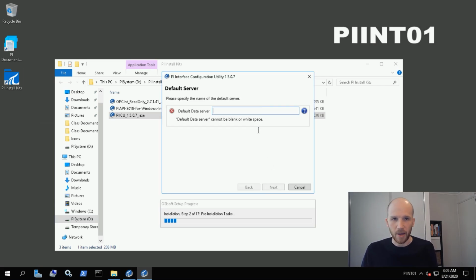This is the name of our Pi data archive. It's the data archive that any client tools installed on this machine are going to try to connect to by default. So type in Pi srv01 here. That's the name of our data archive in this configuration.